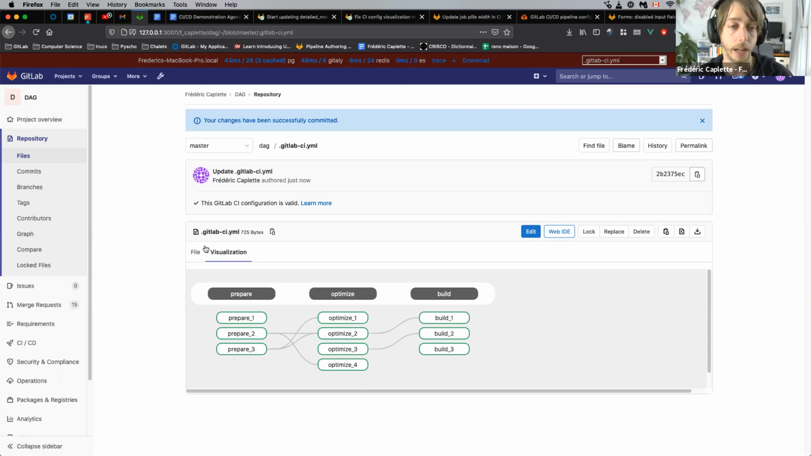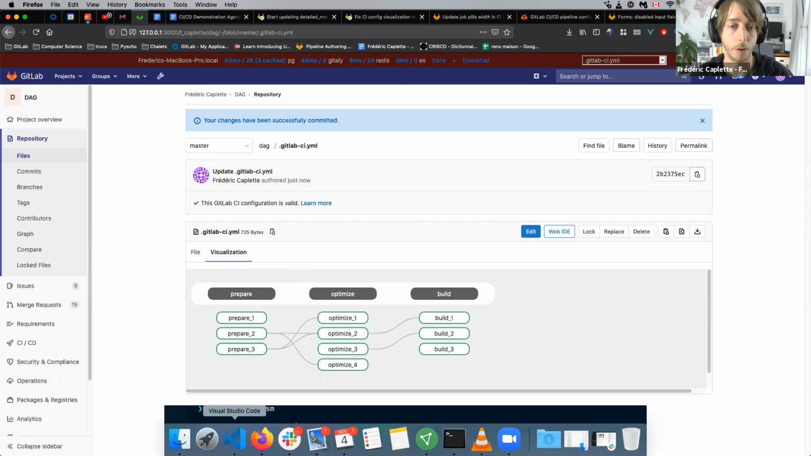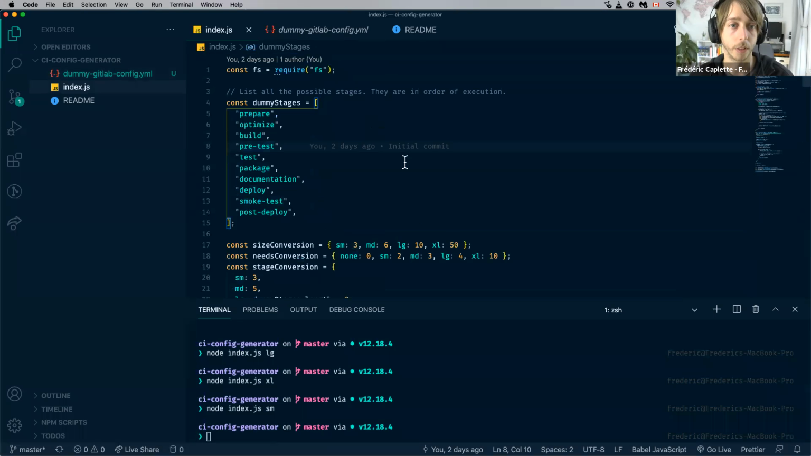And the idea, for now at least, is that there are jobs, there are stages, and jobs can have needs, and they all have the same script. Eventually that might change. But for now, to show you how that works, I have a small script here.